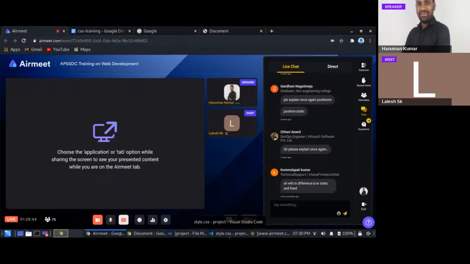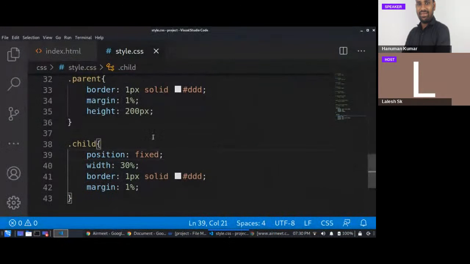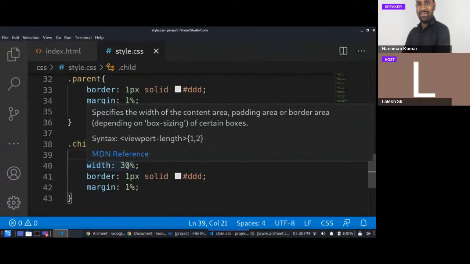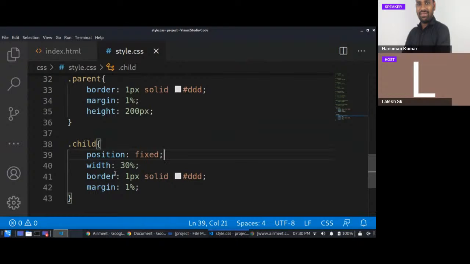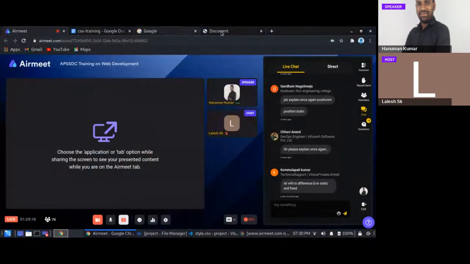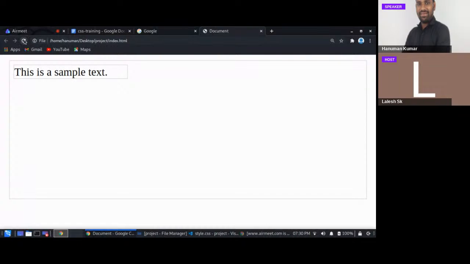So yes. So we applied fixed. Okay, and yes, 30% of width and padding also vary. All the positions are similar. Okay, and it's time to execute it once. So let me remove this, close this, and I would like to refresh. So we have to know the differences between the fixed and static.